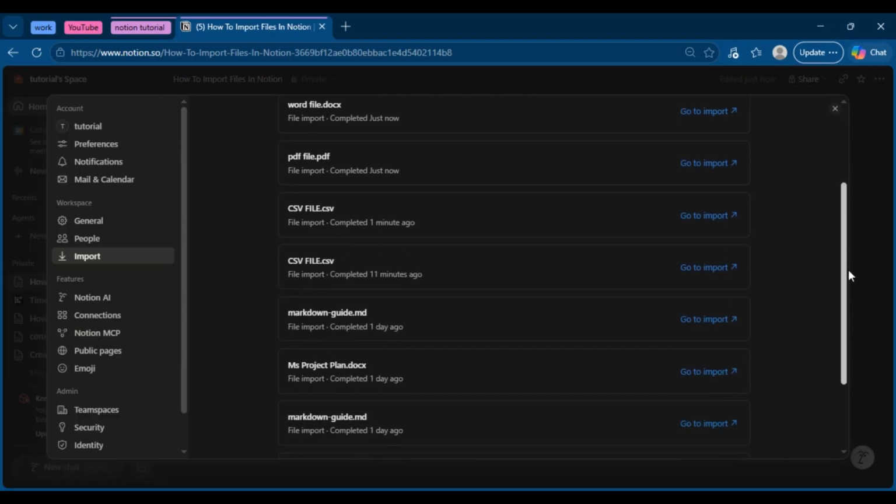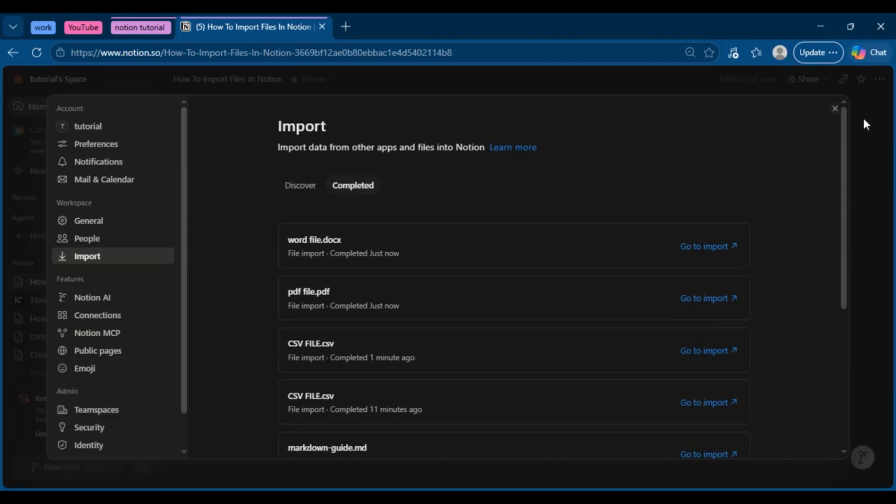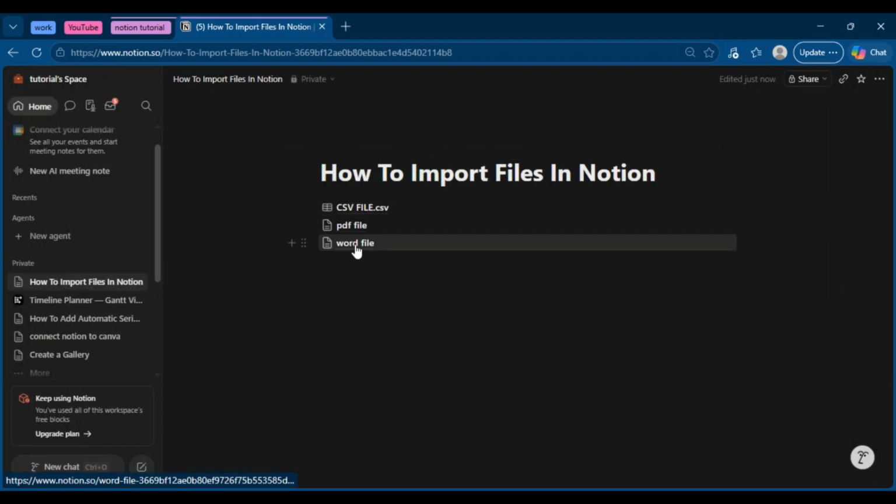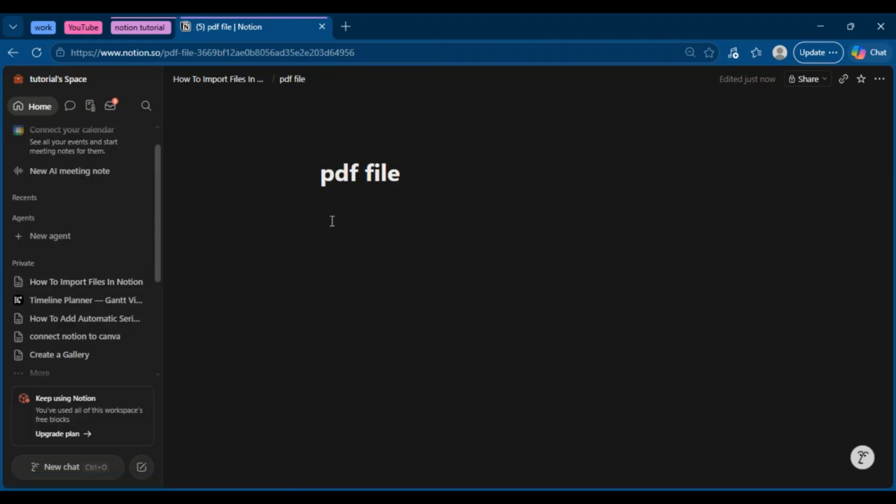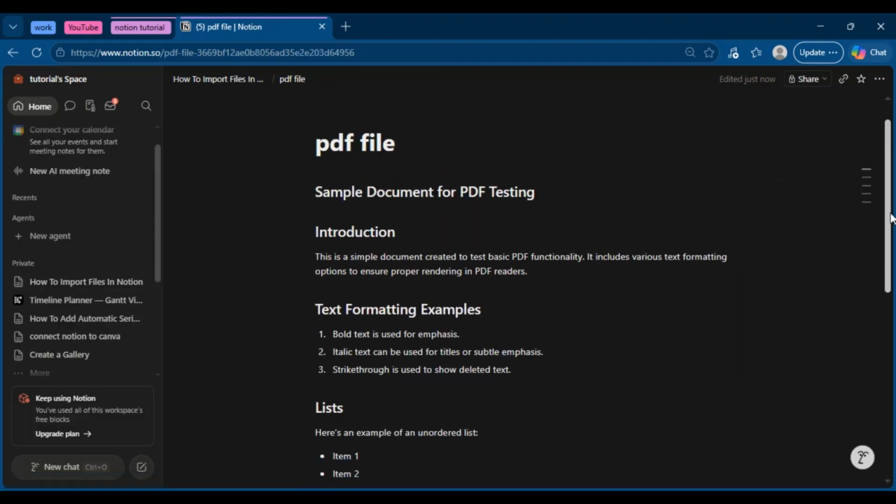Now, keep in mind that some formatting may look slightly different after importing, especially with larger or more complex files, but that's completely normal. Notion gives you plenty of options to reorganize and clean up your content afterward.